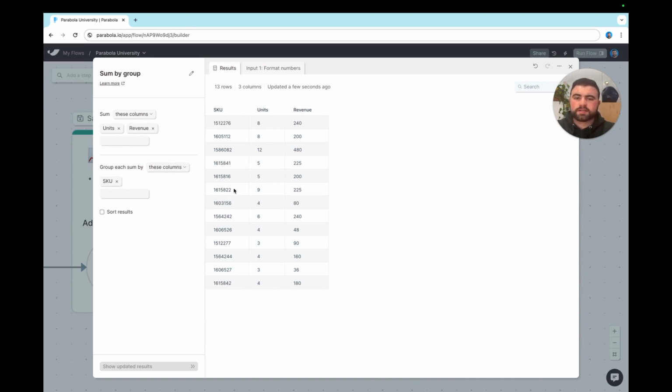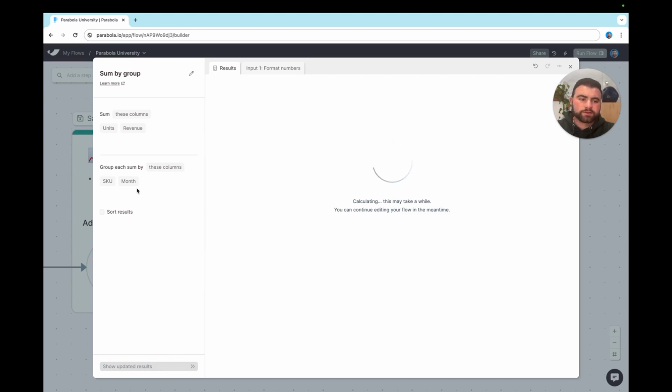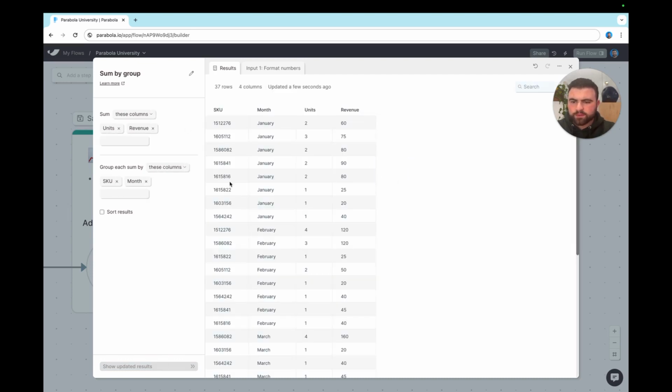Now let's say I want to break this down a little bit further, and I want to know within a month how many SKUs did we sell. Now, the order of your columns on the right-hand side here will determine the order of our columns in our data set. So if I hit show updated results, you'll see our first column is going to be SKU, and then we'll have all of our months here.